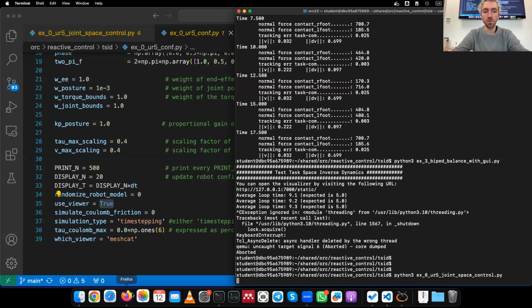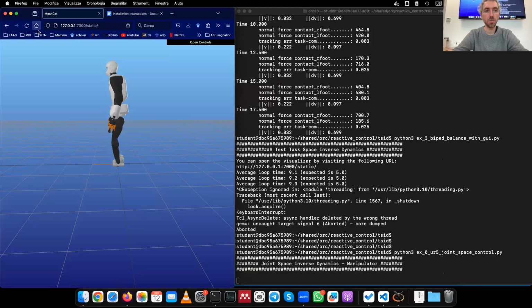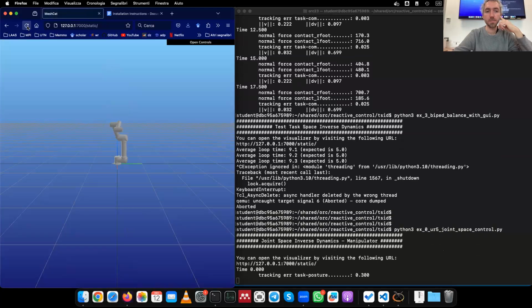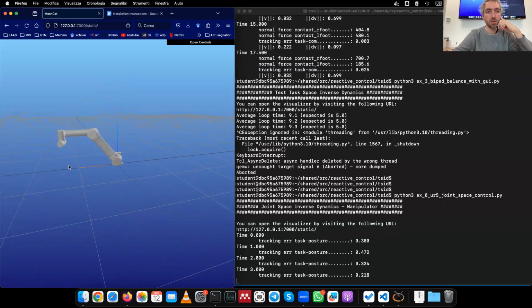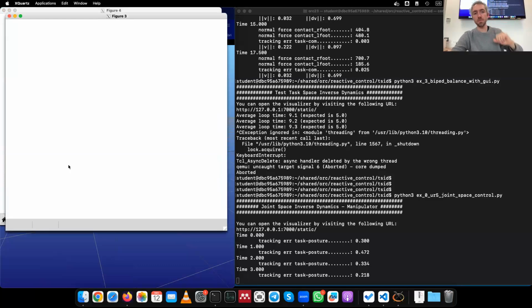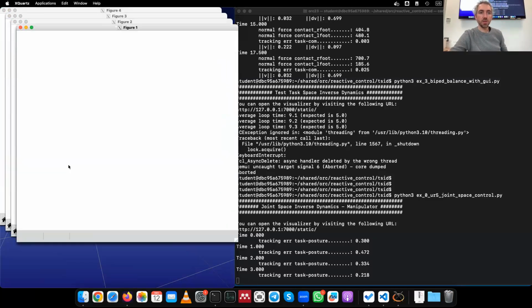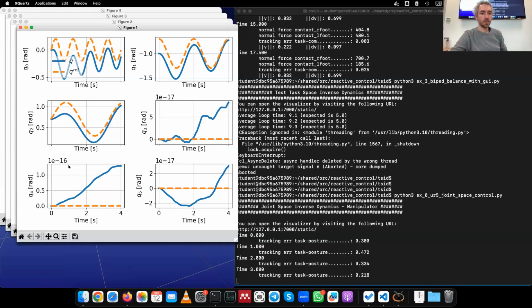Okay. So when you run this, you should also open the Meshcat viewer inside your browser. You can use the browser in your host machine. You don't need to open the browser inside Docker. And you should see this robot manipulator, which is moving somehow. And at the end, you should see 4 plots appearing, which we're going to analyze one by one.